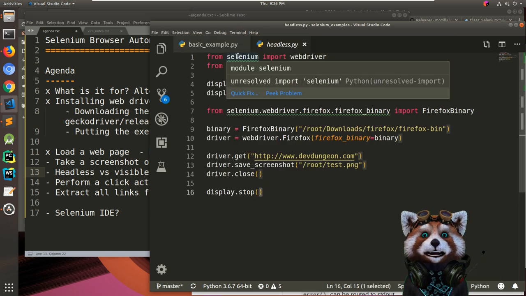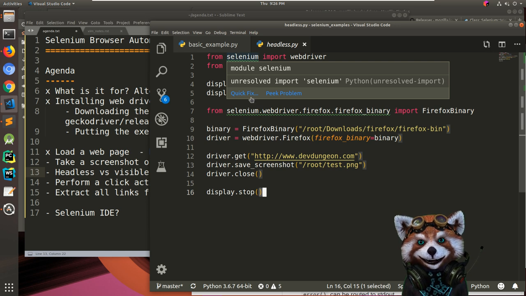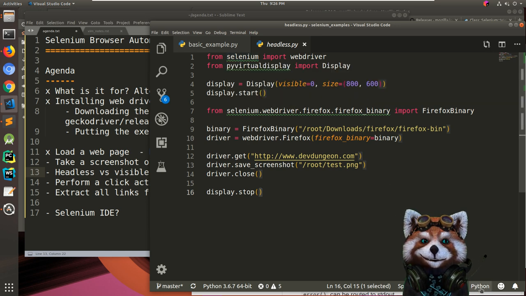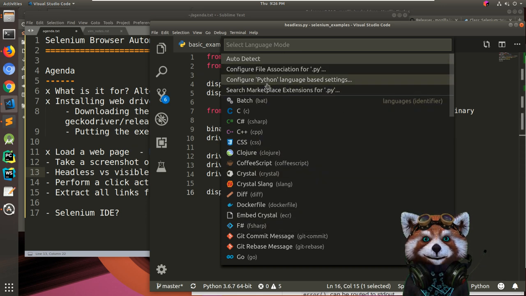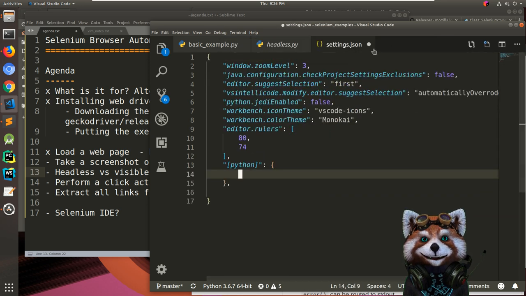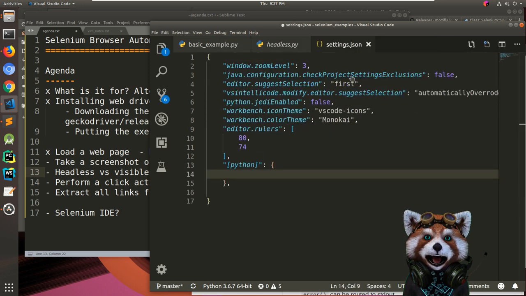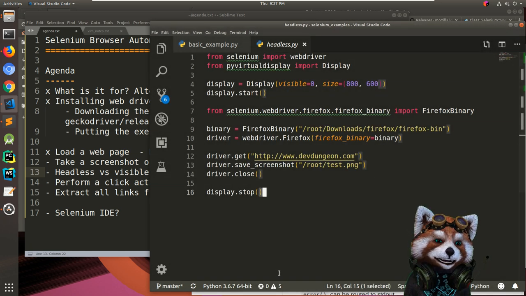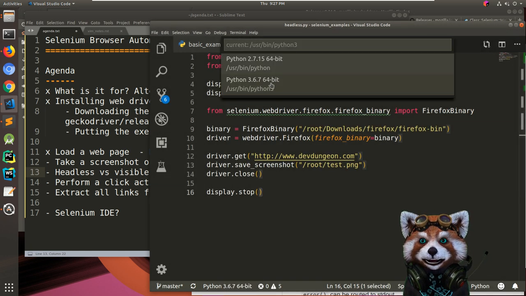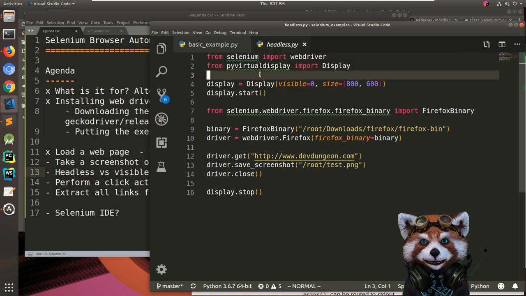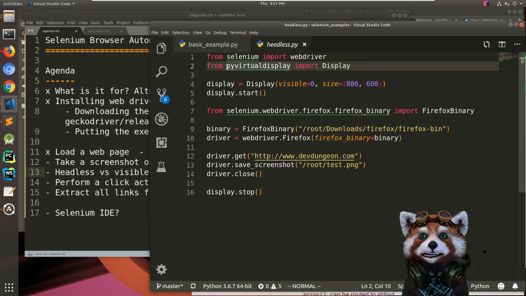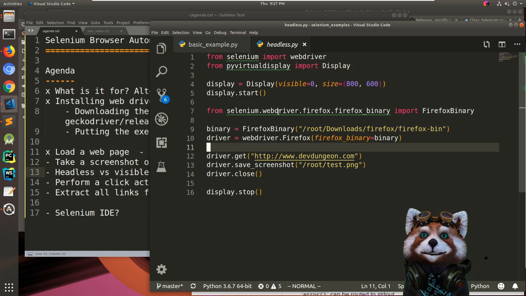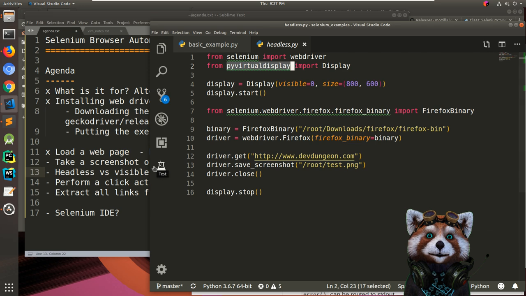Why is this an unresolved import? Quick fix. Which Python are you using? Configure Python. I don't use Python a lot in Visual Studio Code, and I'm not sure how to easily switch between them. There we go. Yeah, let's use that one. It should be able to find Selenium. And Py Virtual Display. Okay, so you need this additional module.